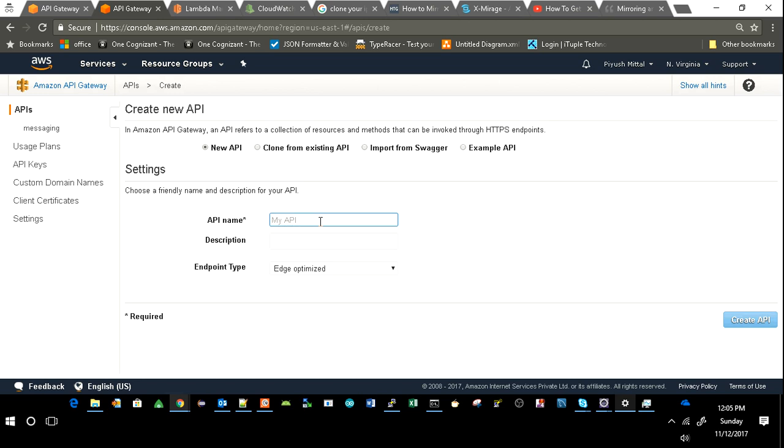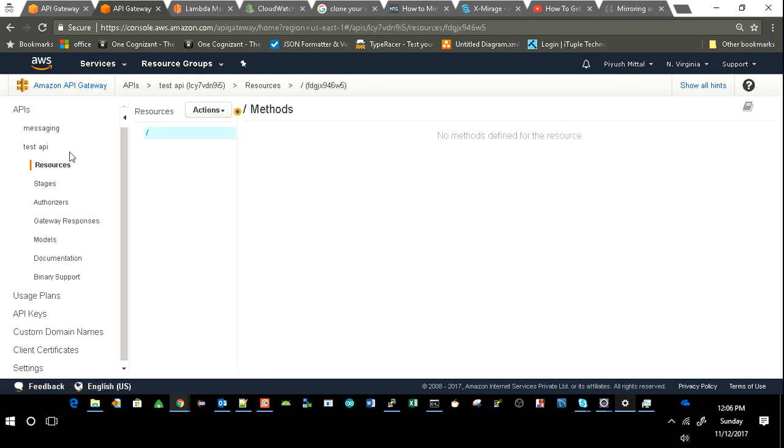Just give the API name here. Let's give Test API. Description: this is testing API. Click on Create API and it will create one test API for you. You can see in the API section you have one API, that is Test API, and it has some child modules such as resources, stages, authorizers and some others.